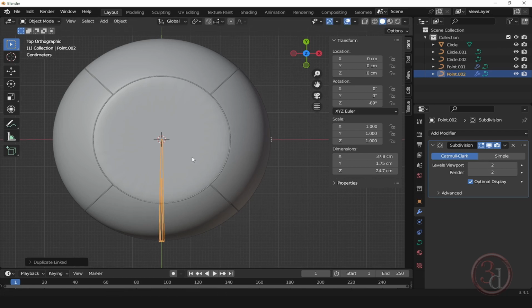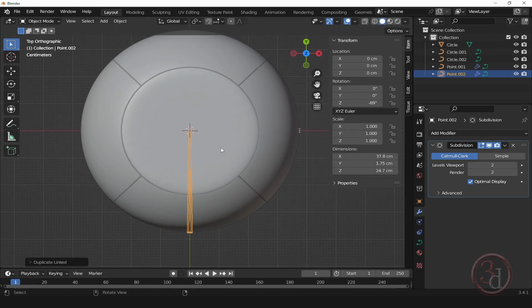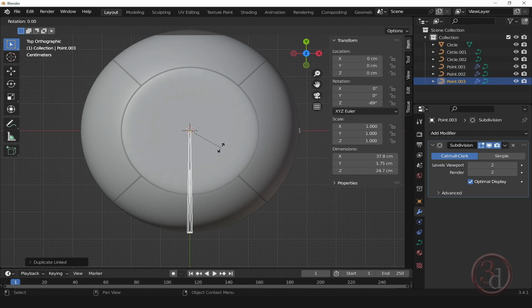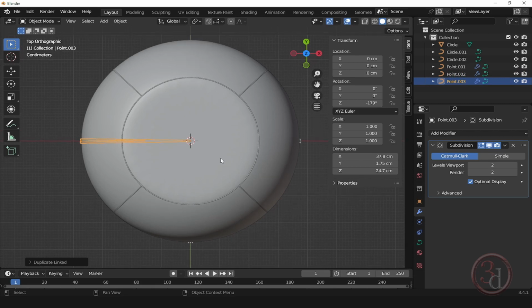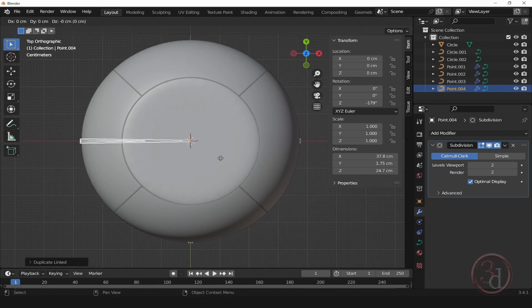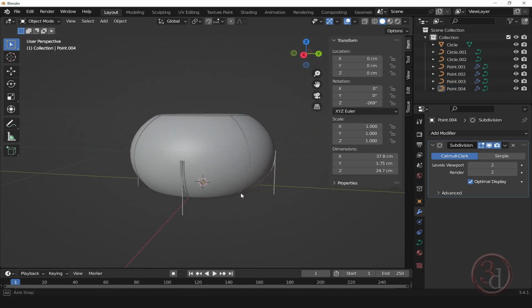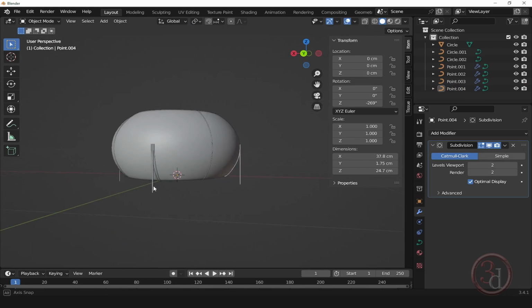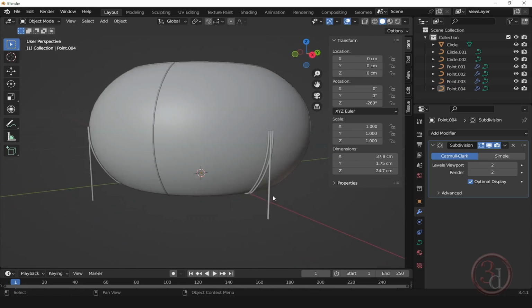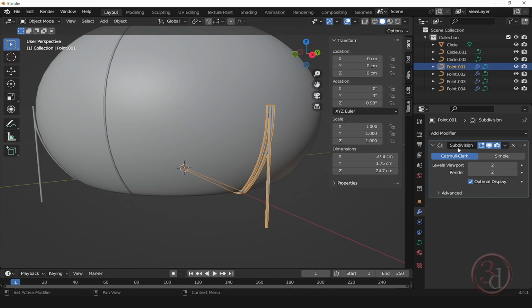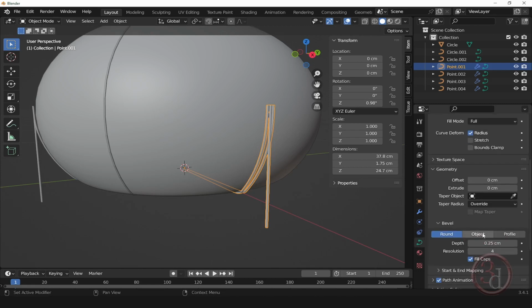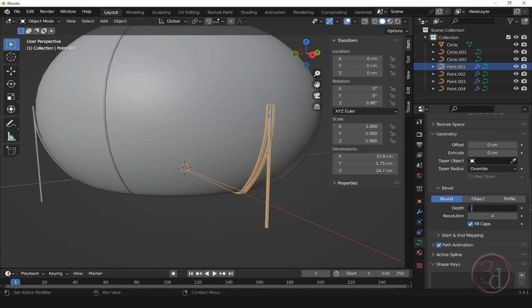Okay, this is fine. And I will press Alt D one more time and then press R 90, and then I will press Alt D one last time and R to rotate, and then 90 one last time. Let's take a look. Okay. And if I want, I can increase the thickness of it just a little bit. 0.3.